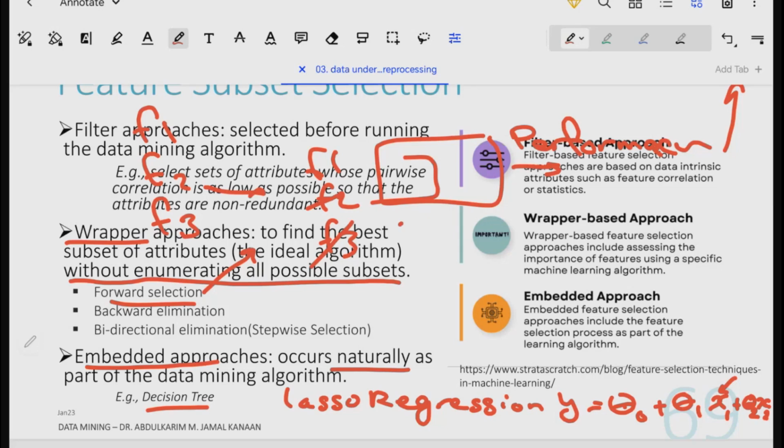But keep in mind, this is time consuming, right? If you have 100 features, imagine, because you are training the algorithm 100 times, on all combinations, maybe even more. So wrapper-based selection approach includes assessing the importance of features using a specific algorithm. In other words, you have the wrapper approach with the machine learning. As I said, you keep adding, assessing, then adding or dropping, assessing. So you need to keep doing this back and forth many times.